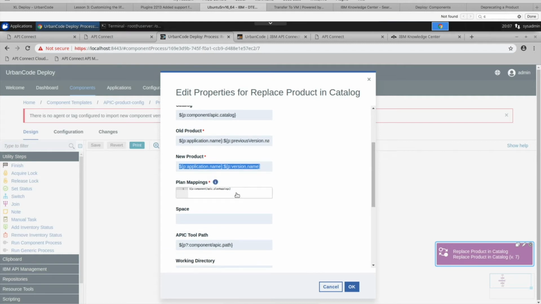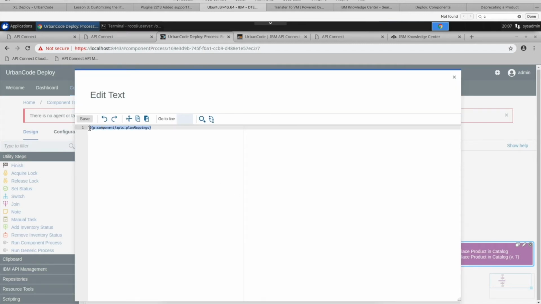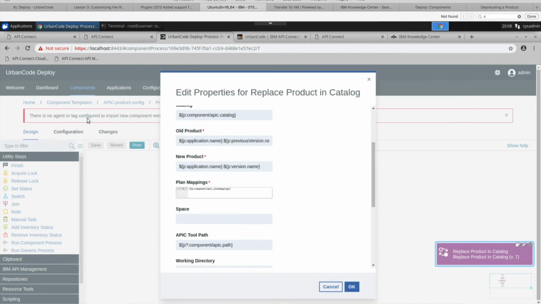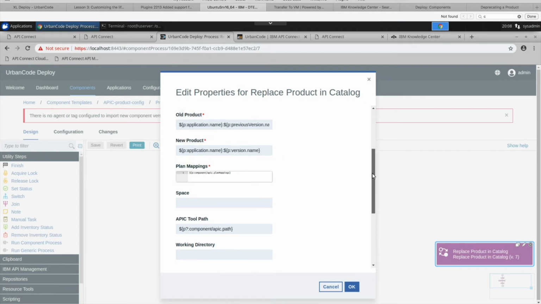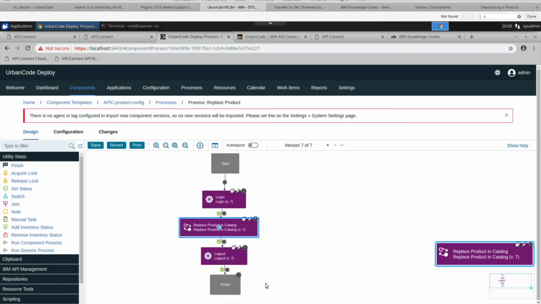And this plan mappings is what I showed you before. And I've saved it as a component property, but you don't have to. What it's going to look like is just a list of properties here. So just for my product, I created this test plan, and the default plan already exists, so you have to map that as well. But I like to keep it so that everything is at one level. So when I create new processes, I don't have to reference them again. It just makes things a lot easier. Okay, and then the last step we're going to do is always log out after we log in.